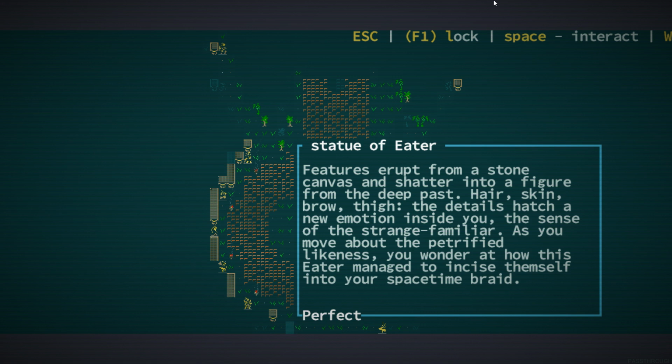That looks like a dresser. Features erupt from a stone canvas and shatter into a figurine from the deep past. Hair, skin, brow, thigh. The details hatch a new emotion inside you, the sense of the strange familiar.